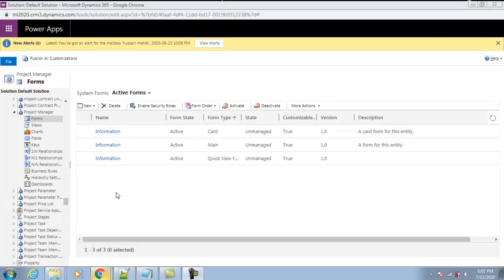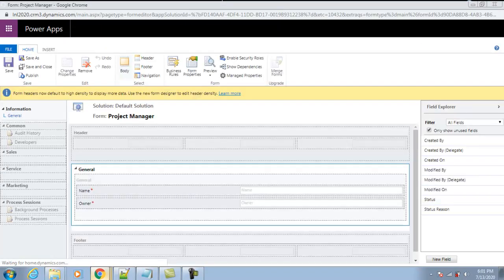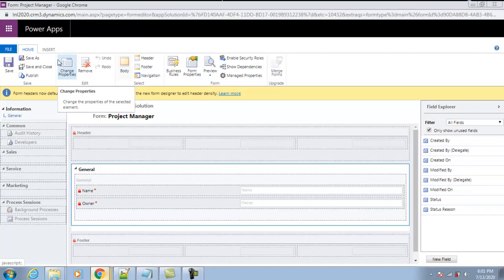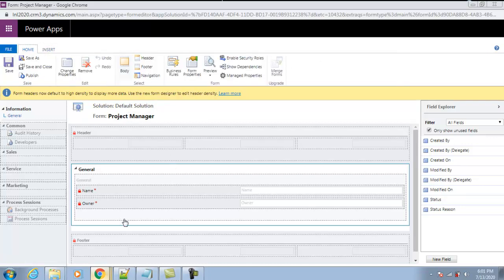So these are project manager forms, and click on information. This is the main form. We will put subgrid on this form. Now click over here, insert, and you will see subgrid over here. So we can put subgrid anywhere, but we will put this subgrid in a separate tab.